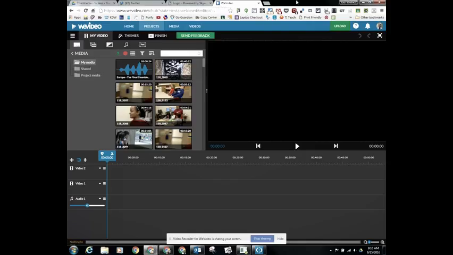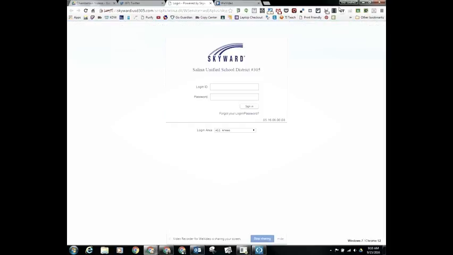Let me show you how to add your student Google account to your Chrome browser, and that way you can use your student Google account to add bookmarks, to add things to your Google Drive, and you don't have to do it on Chromebook. So here you are in Chrome.